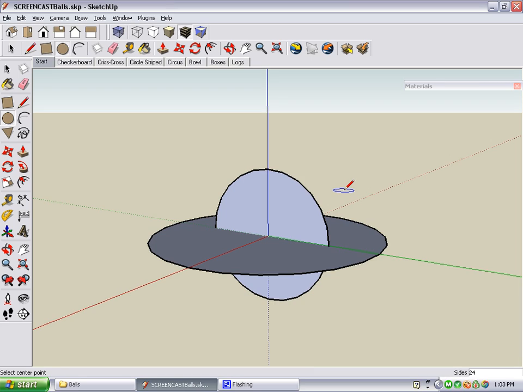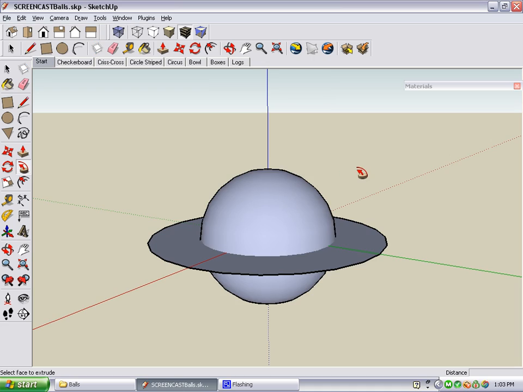Now we'll use the Follow Me tool to create the sphere. We first have to select the Follow Me path, which will be the larger circle. So activate Select, and you can click either the face or the edge of the circle. Next, you click the Follow Me tool, which is this right here, and then click the smaller circle. This creates your sphere.